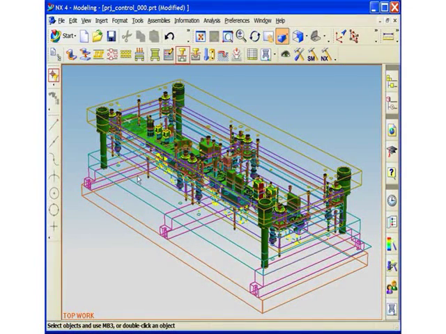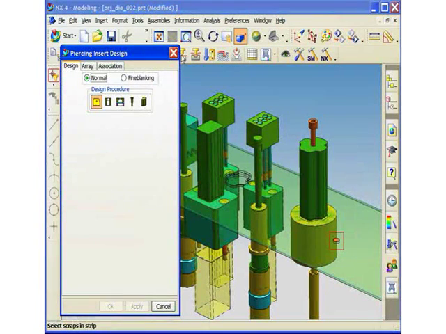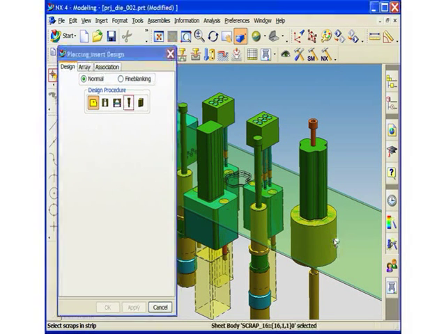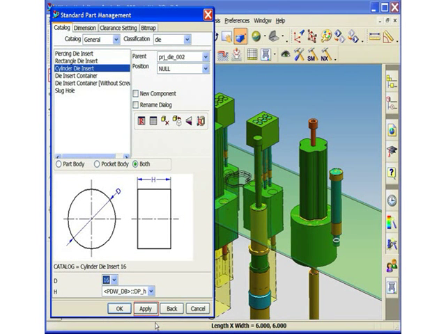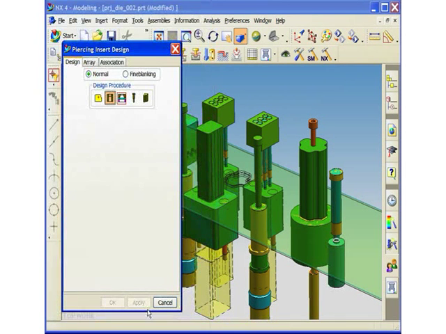For demonstration purposes, we've jumped ahead and designed many of the piercing punches, dies, and other inserts. Let's look at how we can use NX to design a piercing insert. We'll select this scrap and load a standard punch. We'll specify the type of punch, specify the diameter, and click Apply. The punch is automatically positioned relative to the scrap. Next, we'll specify the type of die insert, specify the diameter, and click Apply. The die is also automatically positioned relative to the scrap.